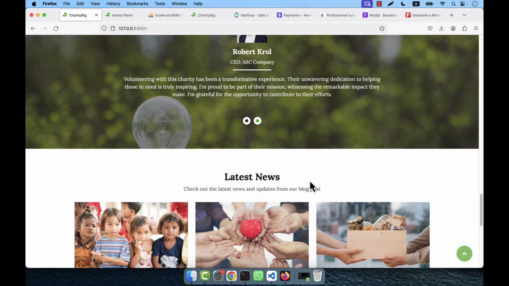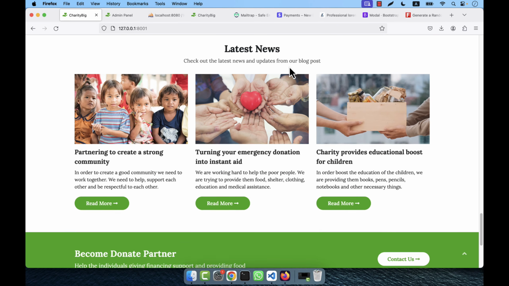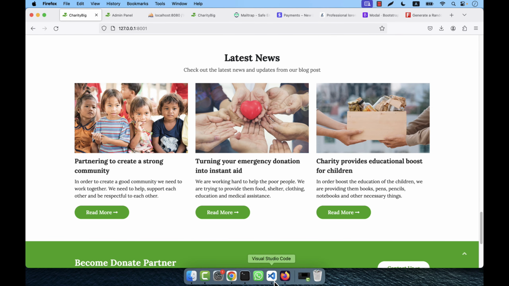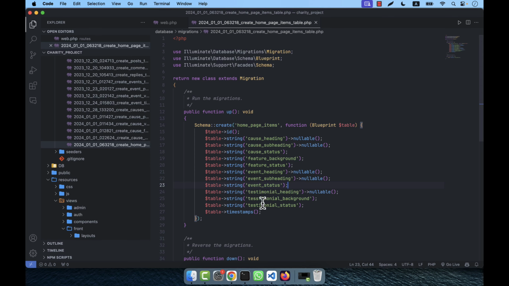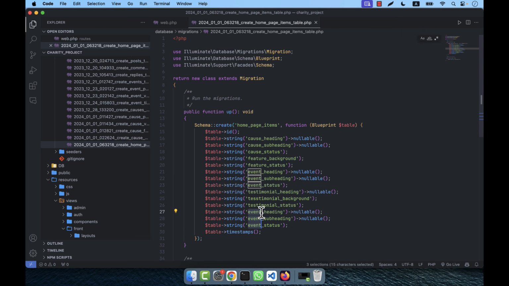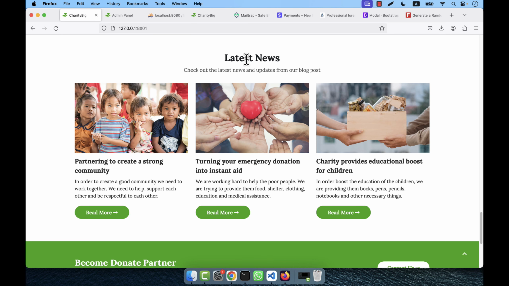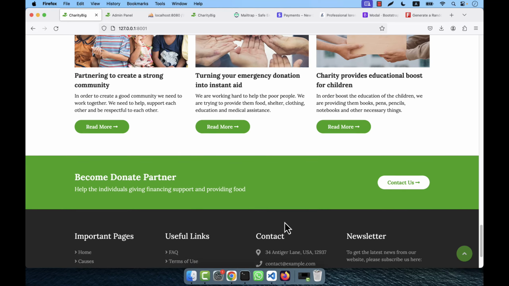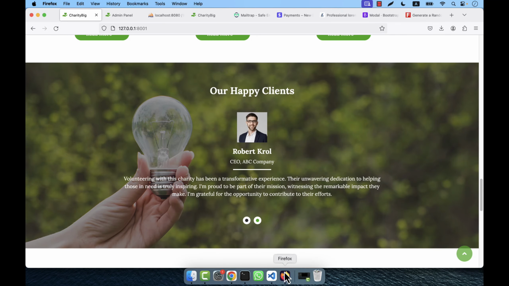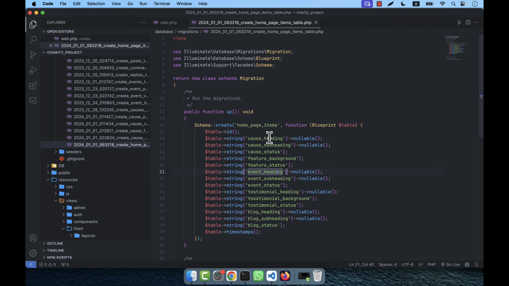Then there is testimonial, I already have that, and after that there is a blog. So this is the news or blog section. Here similarly I can copy and paste the event items here, that is blog heading, blog subheading, and blog status. Heading, subheading, and status. There is no featured photo in the blog section. So these are actually the home page items.